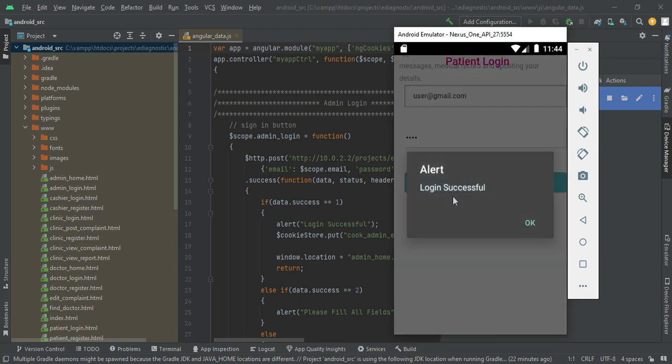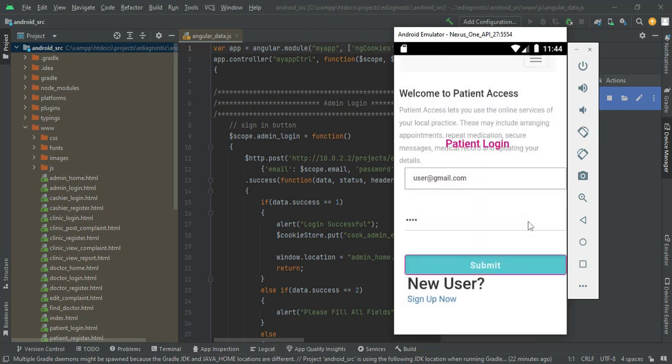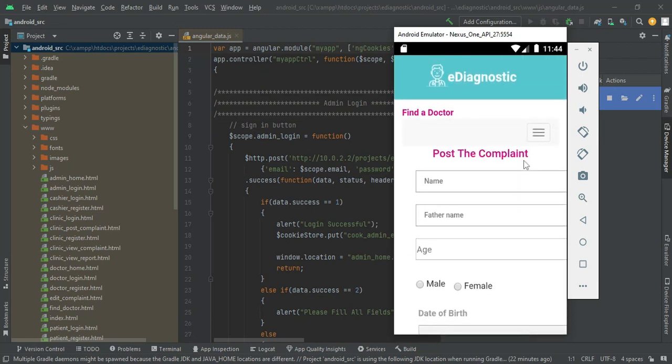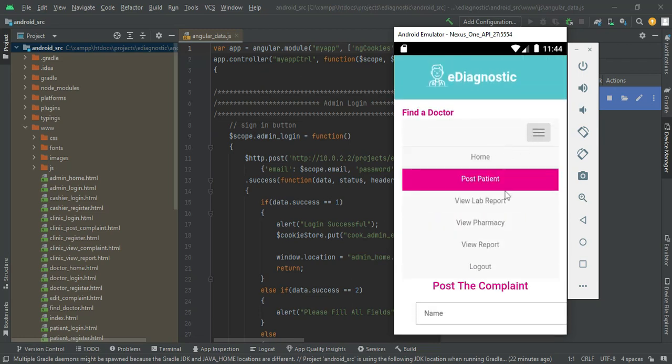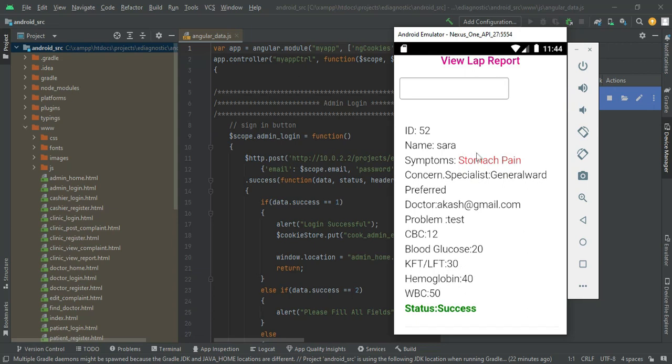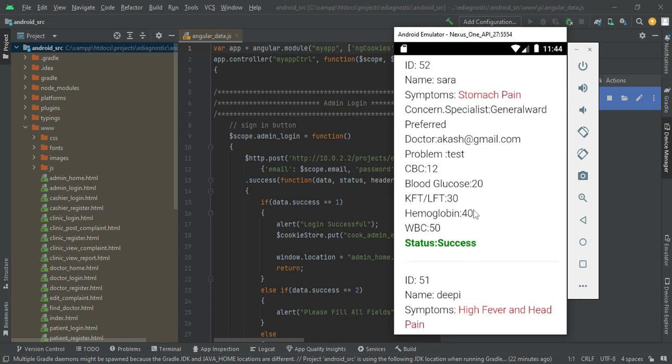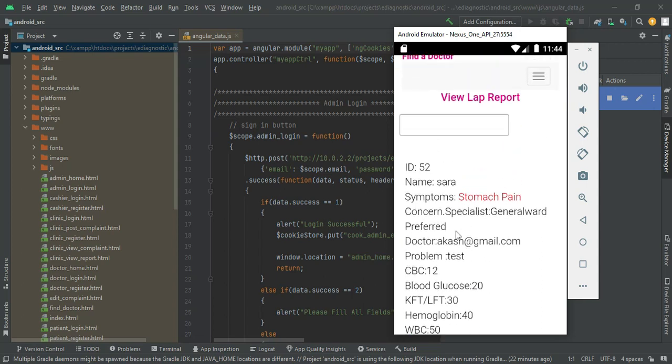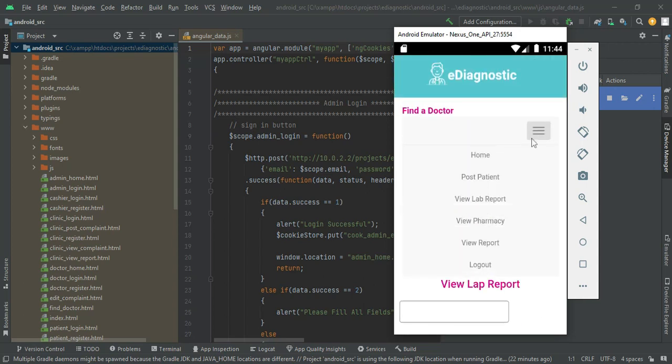Click submit. Login successfully. Click view lab report. What are the lab reports created? You can view the online lab report. If you want to go to the hospital, it is not possible. Only automatically you can upload this lab report. You can view automatically the status updated. You can view all the details.